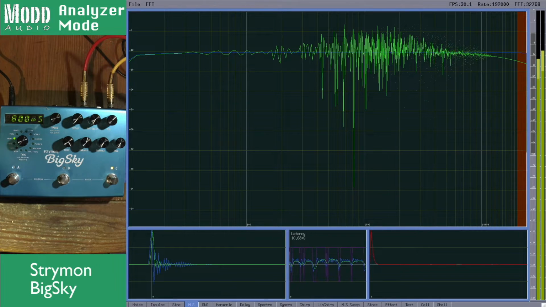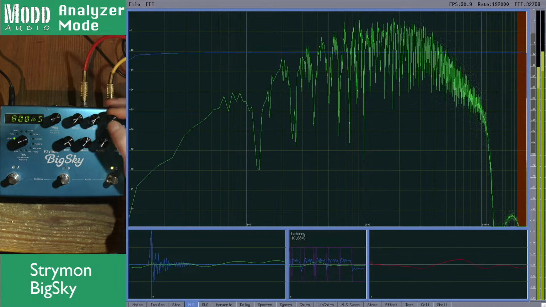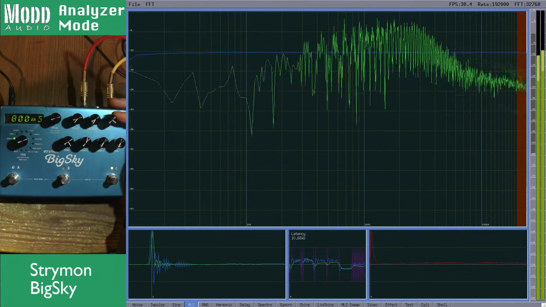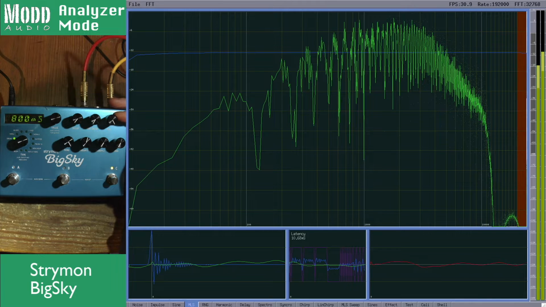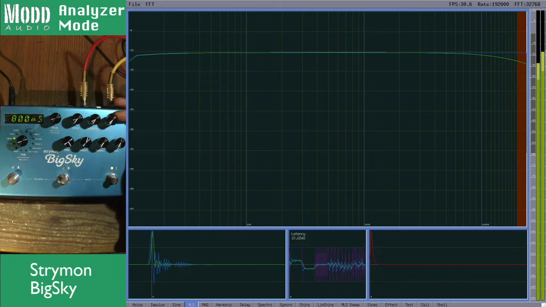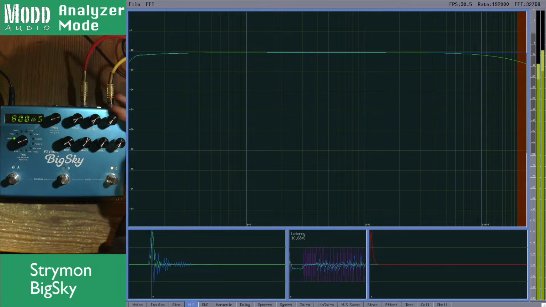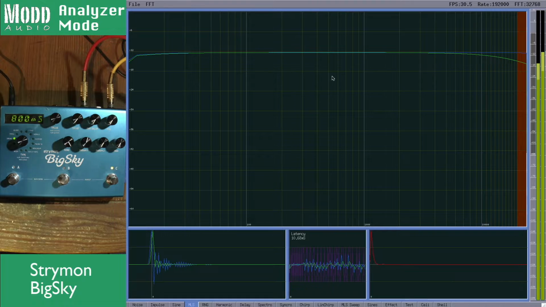Switching over to the MLS tab, so we can take a look at the frequency response. It looks like the spring algorithm itself has a frequency response up to 12K. And switching over, so there's no effect in the signal, we can see the frequency response of the pass-through. Looks like there's maybe a 3 dB attenuation on the high frequencies. Other than that, it's flat. The two signals are very close together, which means it has a really strong buffer in it.